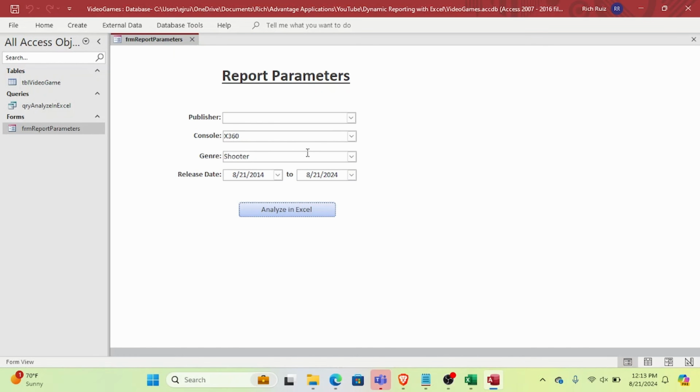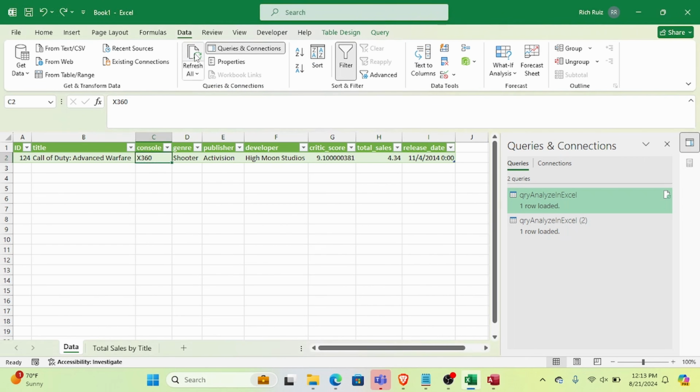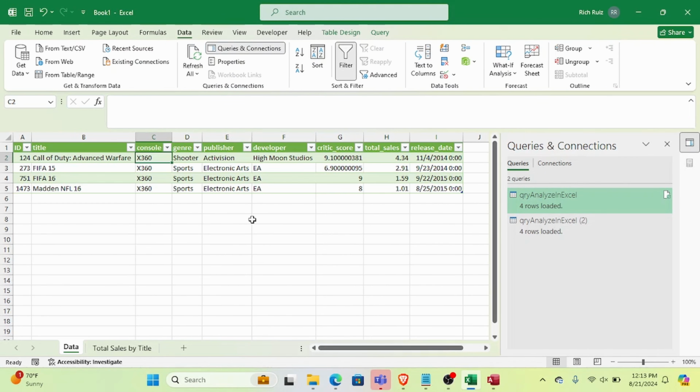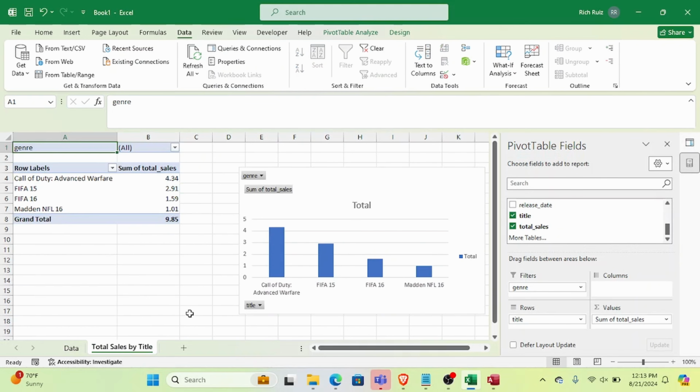Let's try another. We'll leave this parameter blank as well this time just to see what we get. I click Analyze Data, back to my Excel workbook, refresh all, and now we get a few more on the Xbox 360. And if I look over at my pivot chart and pivot table, they've automatically updated as well. So it's pretty simple and it's pretty handy, and it lets your users get a more dynamic way that they can look at their data, because at any point here now, if there are other ways that they want to look at this, they could modify the pivot table and pivot chart.